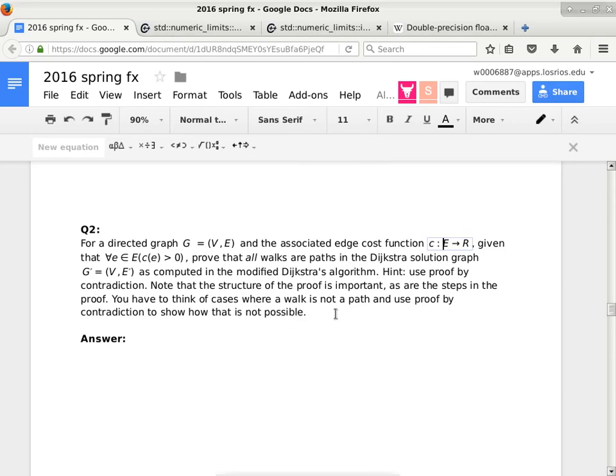Okay, so that means the first thing you need to know is what is a path in graph theory. A path is one where you cannot have a vertex appearing more than one time in the path. Is that okay? All right? Okay. So what I want you to prove is, every single path in the solution, which is G prime equals (V, E prime), every walk is a path.